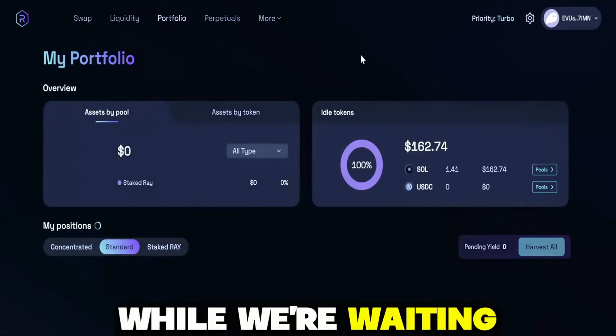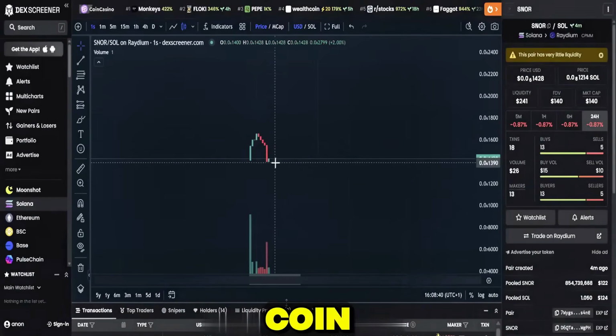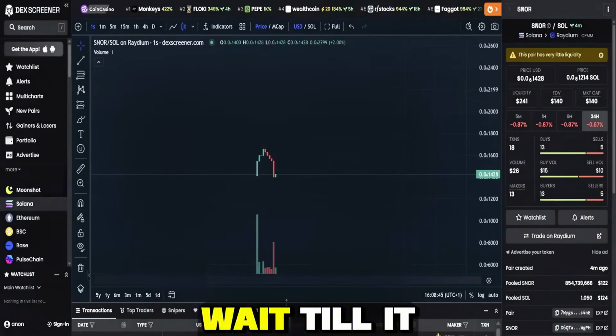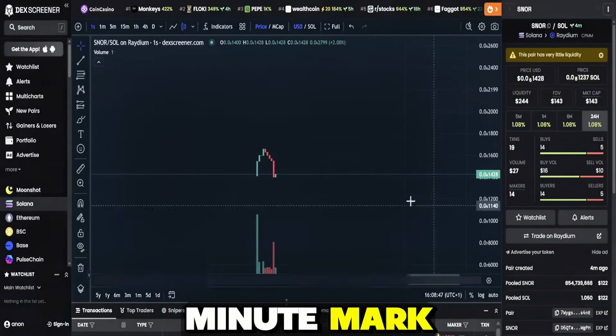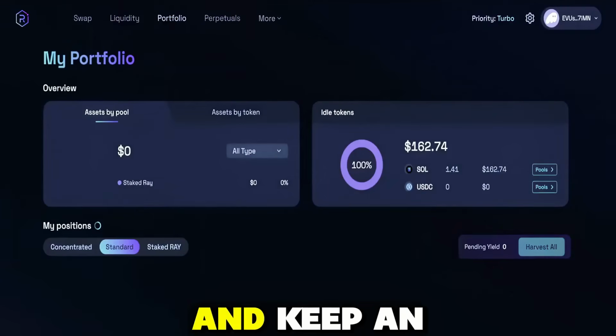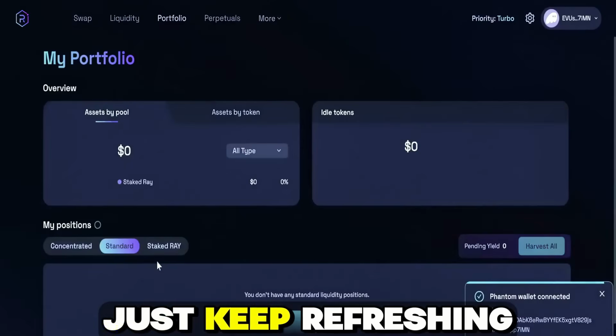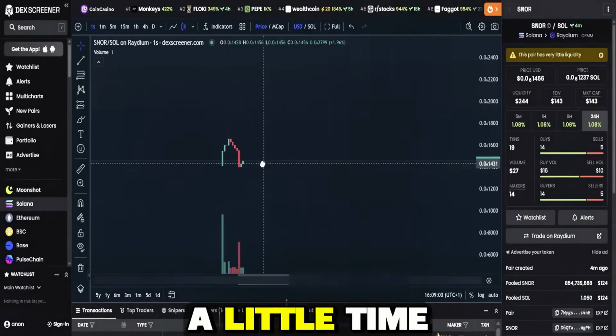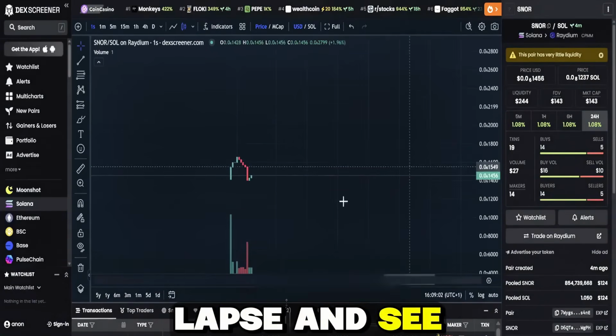But yeah, guys, while we're waiting for that to load, you just want to keep an eye on the coin. As you can see, we got another buy here for a second. Just keep an eye on the coin. Wait till it gets to about the 5-10 minute mark. You should start seeing some buyers. But yeah, keep an eye on the coin and keep an eye on Raydium. Just keep refreshing the page until your pool shows up right here. Now I might do a little time lapse and see what happens here, guys.